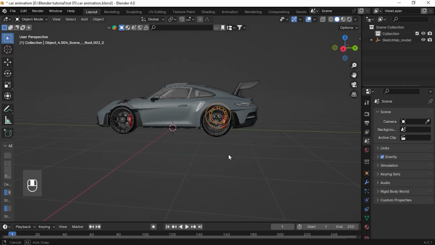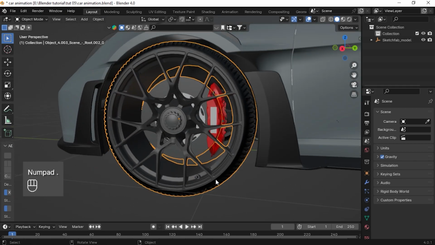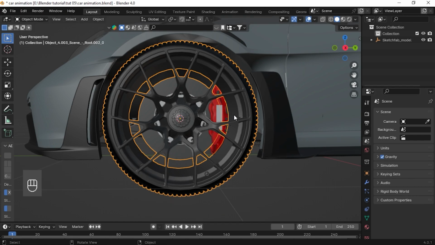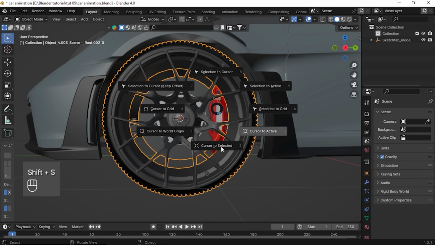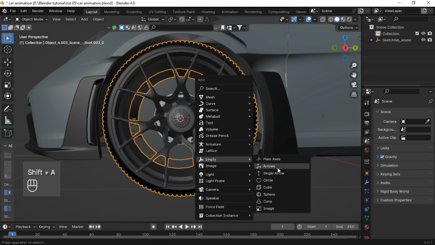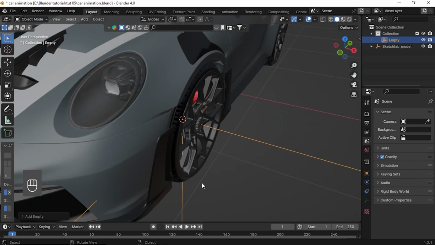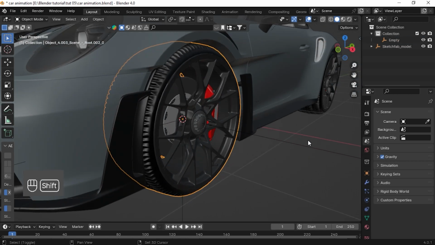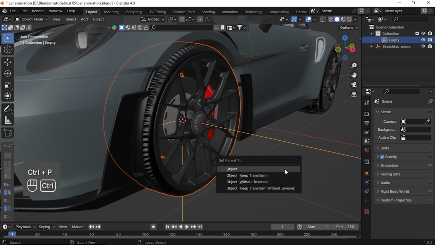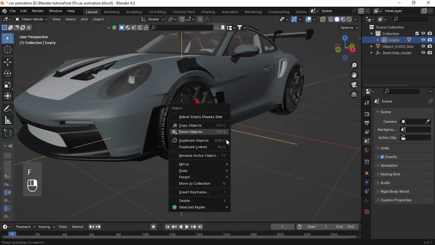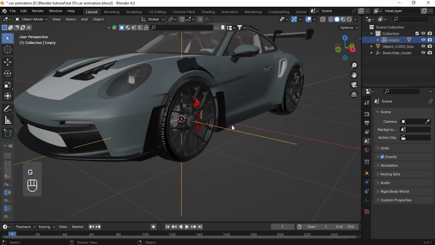Now we need to parent our tire to an empty. For that, select our tire, then Shift S and Cursor to Selected. So our cursor will come to the center of our tire. Later, Shift A, Empty, Plain Axes. After adding the plain empty, select our tire, then holding Shift, select our empty, and Ctrl P, Object, Keep Transform.